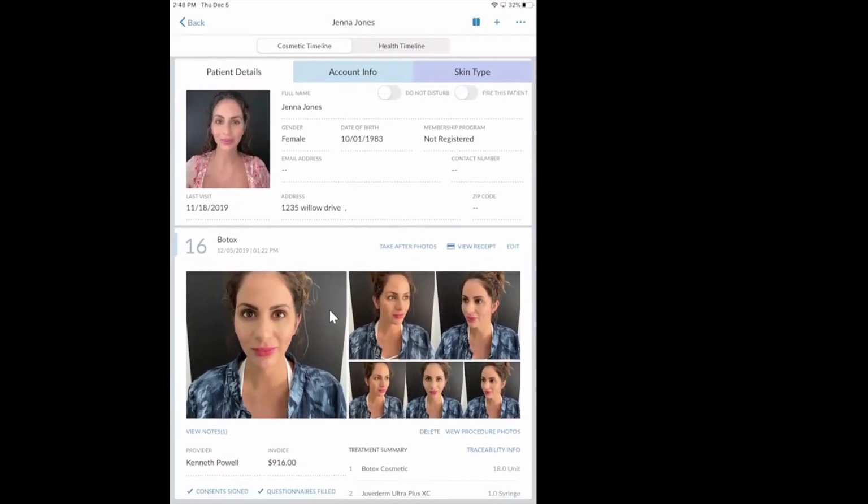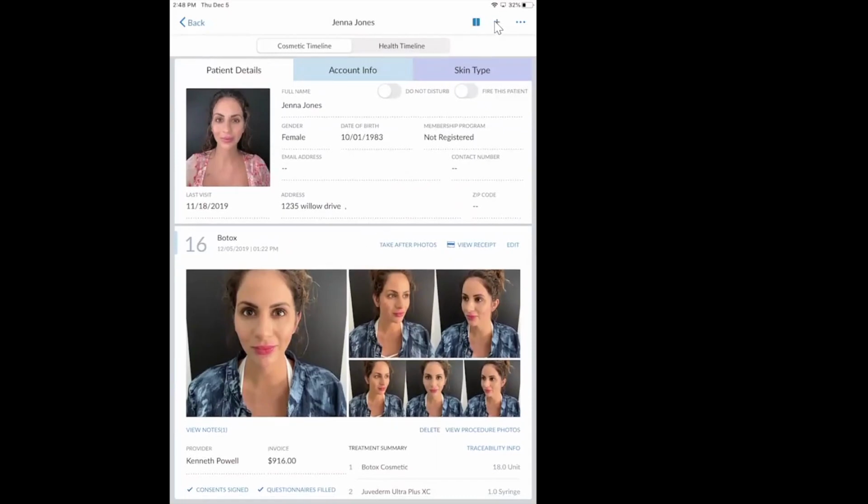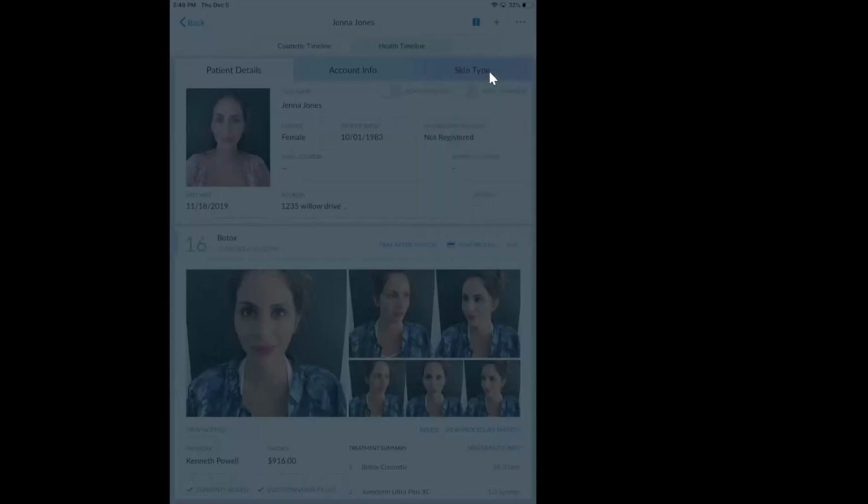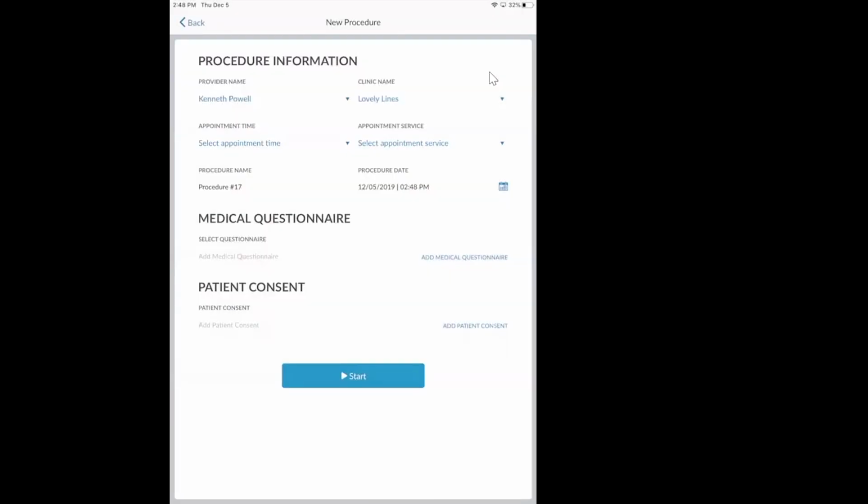To start a new procedure, each time you'll click this plus symbol here to the upper right, and that will give you a list of different body parts for your templates. For this service, if it is a Botox service, I'm going to select the face. And then a new screen opens where you can enter information related to this procedure.